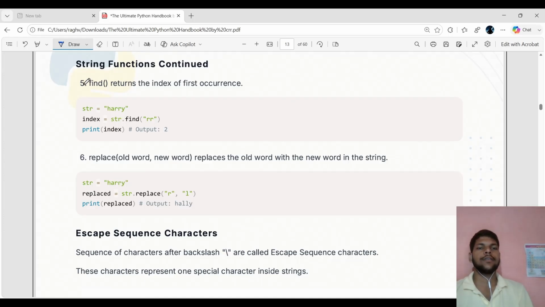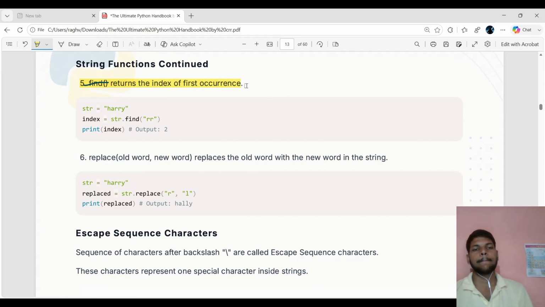Fifth one is the find function. It returns the index of the first occurrence. What does find do? It returns the index of the first occurrence. What is the meaning of first occurrence?